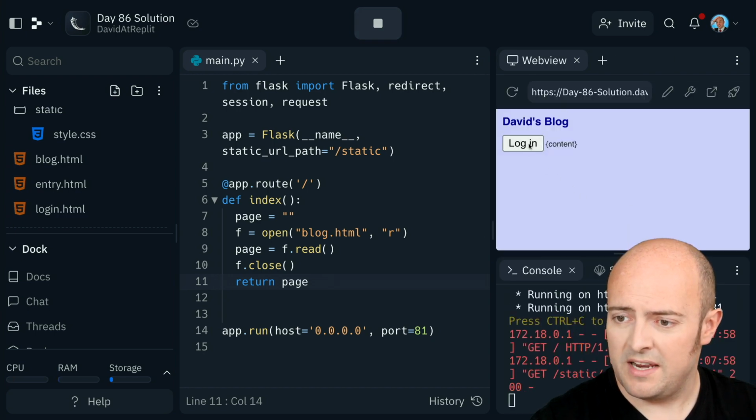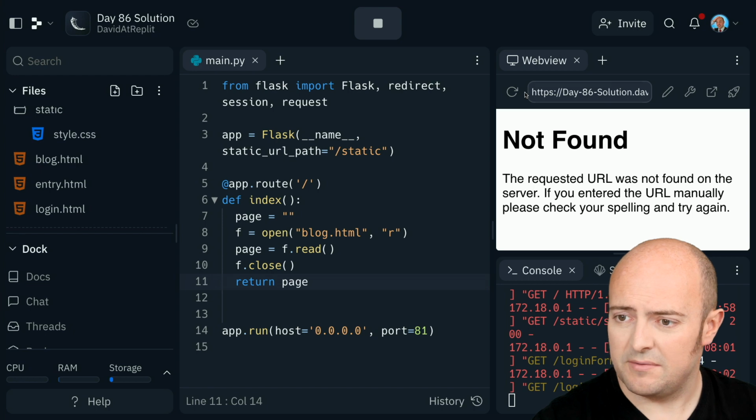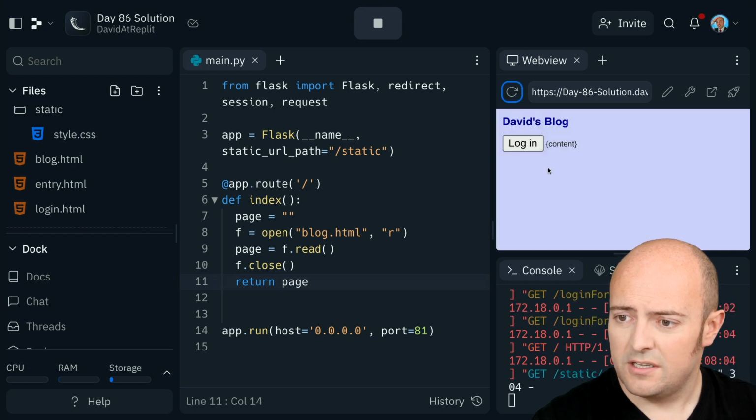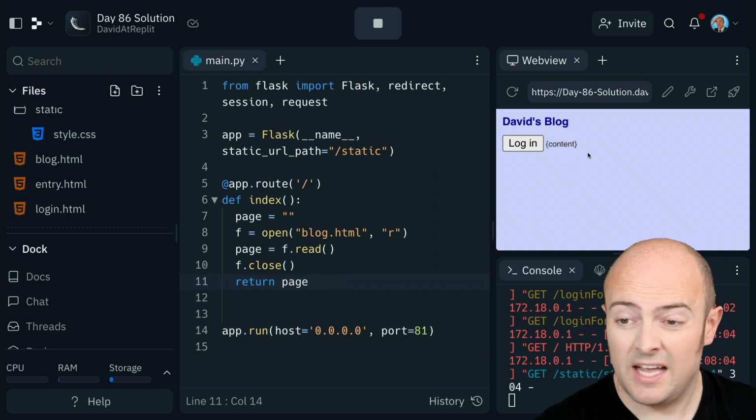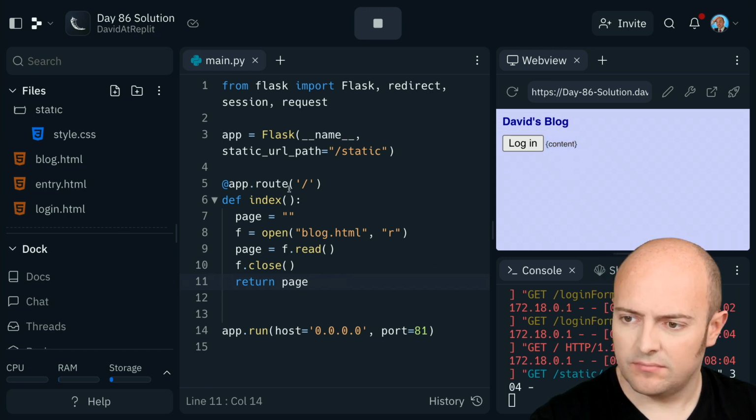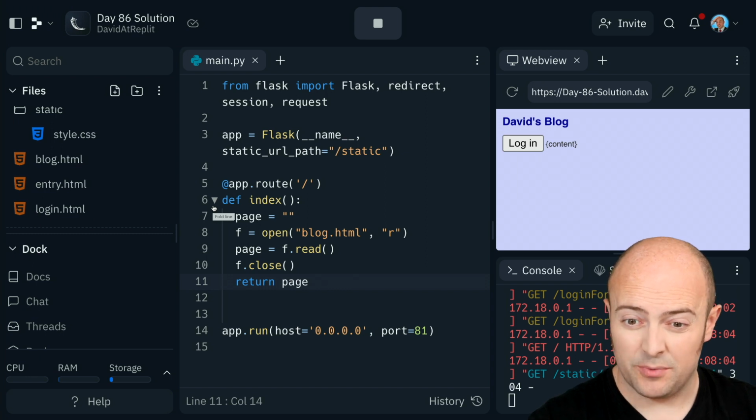Well, that is okay to me, and if I click login, it does seem to want to go to the right place. So that's okay. We've still got our content badge there, which is going to be replaced by stuff in a minute. So let's start by getting that login page working.